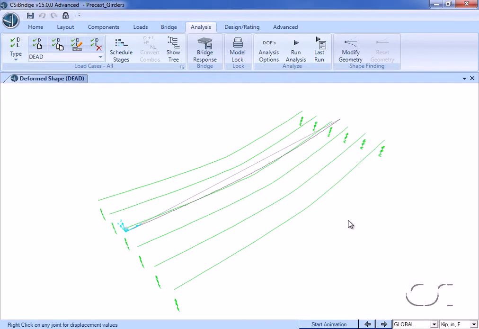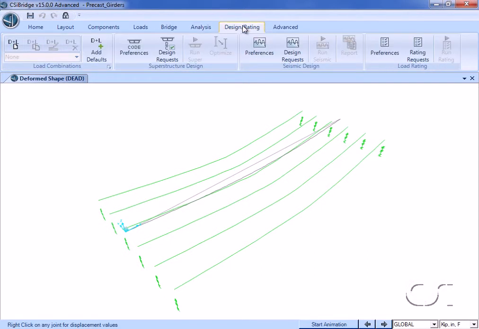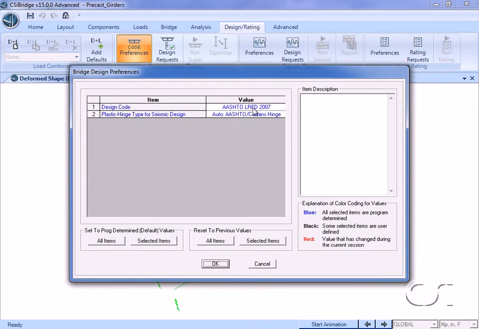Once the analysis is complete, we can switch our focus to bridge design. We start by going to the Design Rating tab, and under Superstructure Design, view the code preferences. Here, we can select the code, and we will use AASHTO LRFD 2007.